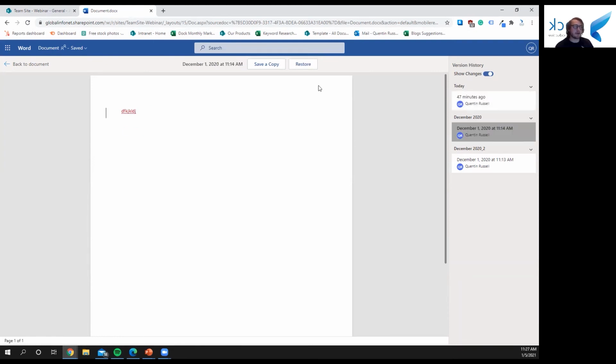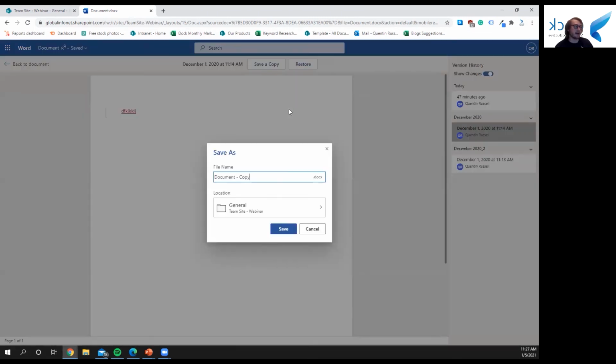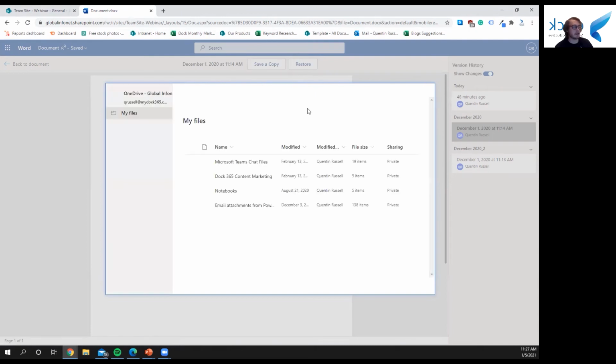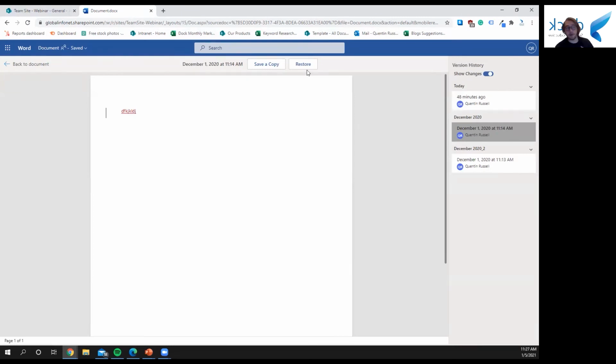If you want to restore something, you can save as a copy. So if you have a previous version of a document that you want to use, but you still want to use the newer version as well, you can just save this as a copy, and it'll create a copy within the same document library. And then you can rename it, standard document procedure rules apply. We're going to cancel out of that because I don't know why it's taking forever.